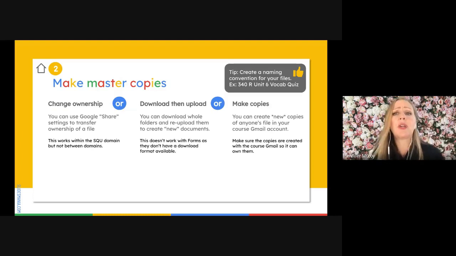The third way you can do is actually make copies. This is not the right-click make a copy that you're thinking of inside your folder. It's a little more involved way of doing that. I'll show you how to do that. But you have to make sure that these copies are created inside the destination Gmail where you want them to be. If you're in your own and you're just making copies there, then they'll just continue to be owned by you. That doesn't serve any purpose. So let's look at these 3 in a little bit more detail.